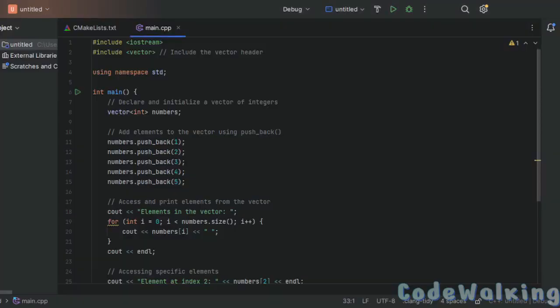Hello everyone, and today in our lecture we will learn about vectors. A vector is basically a data type in which we store data, which provides us dynamic sizing, efficient random access and versatile data storage, making them invaluable in programming. It is basically an array-like data structure where you can store numbers, anything we want to.